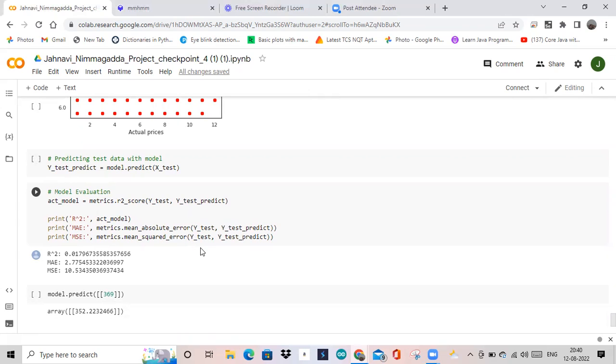Finally, I have observed the data set using the linear regression model.